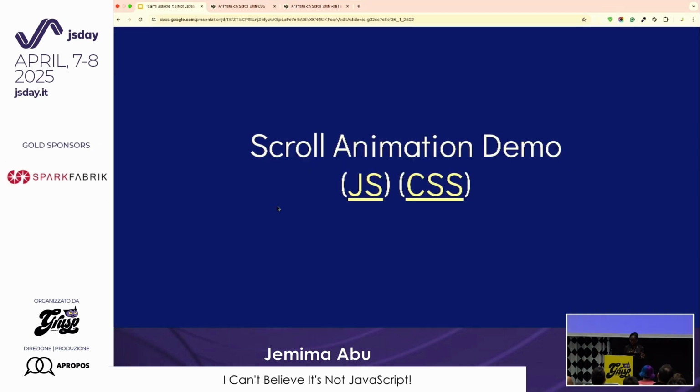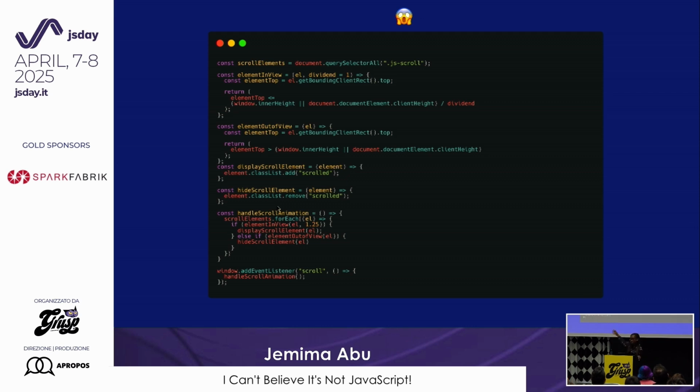So let's take a look at how we're doing this. This is all the code you need to write to handle scroll animations in CSS.